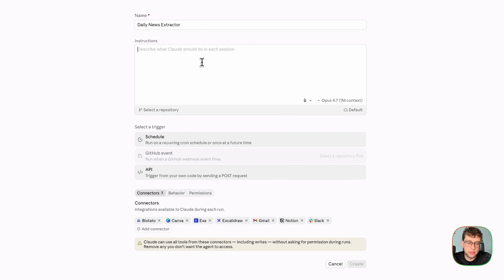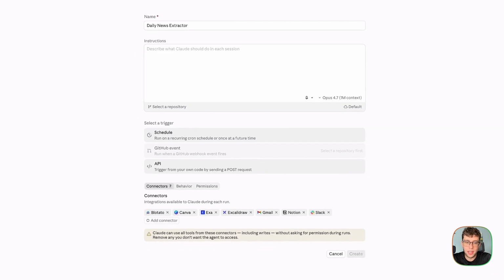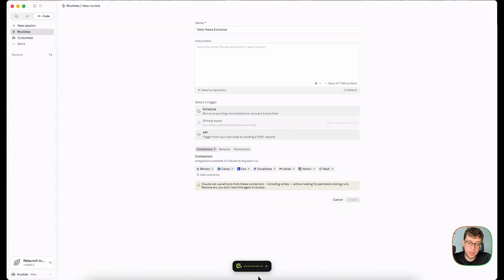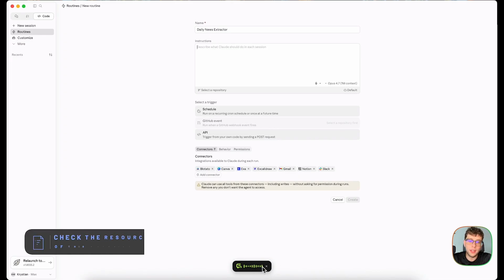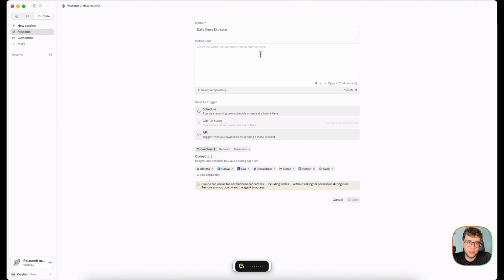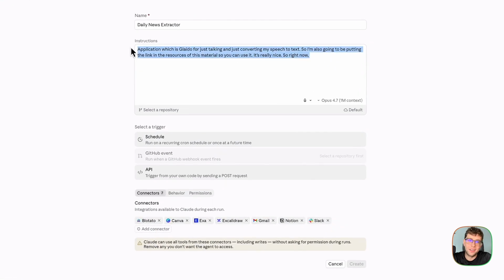I can either write or even use AI to create these instructions for me. However, for now, I would like to do it by just talking. By the way, I'm using an application called Glaido for just talking and converting my speech to text. I'm also going to put the link in the resources of this material so we can use it. It's really nice. Just look, it's going to write exactly what I said, and you can save a lot of time.